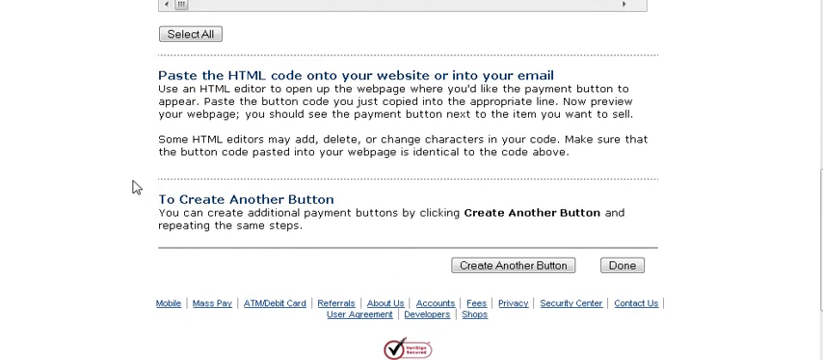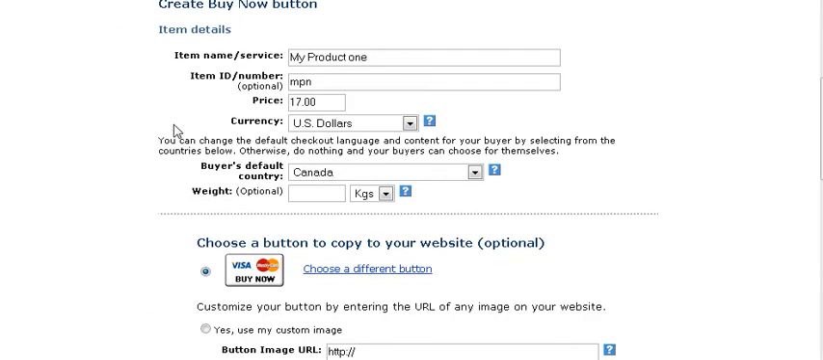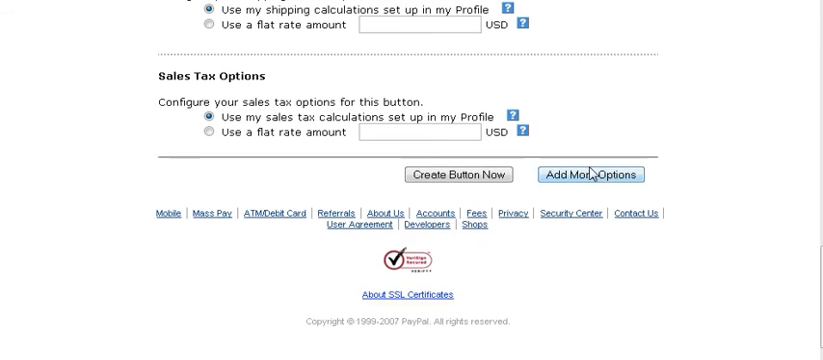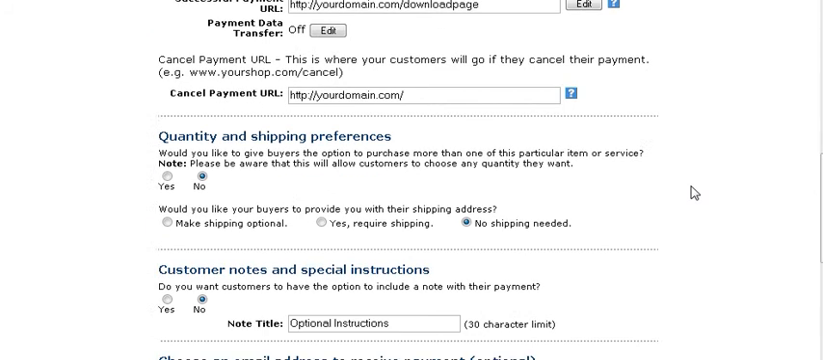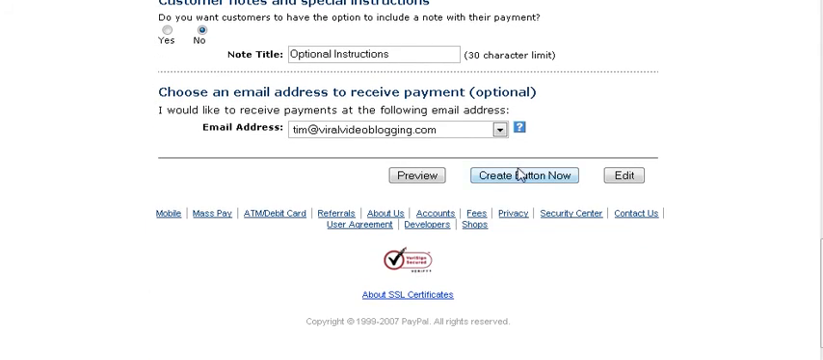At this point you can go ahead and create another button. If you were going to create a button for a special offer, for instance, for the same product, you might want to create the same button again but with a different price on it. So you could just go back, create another button. At this point you could create a whole new button if you wanted, or if you were creating just another copy of this button with a different price, you could just do that. Go to add more options, and this will all have been kept for you. And then just create button now, and it will create another button.